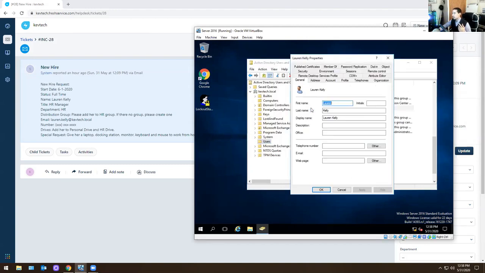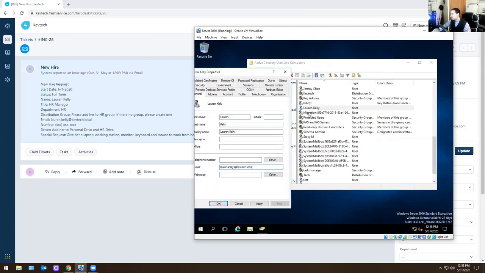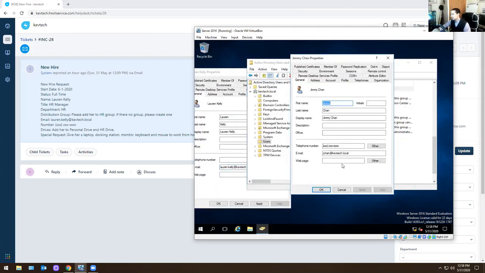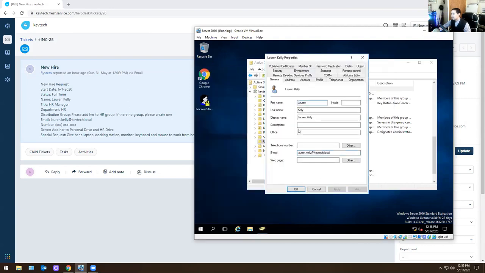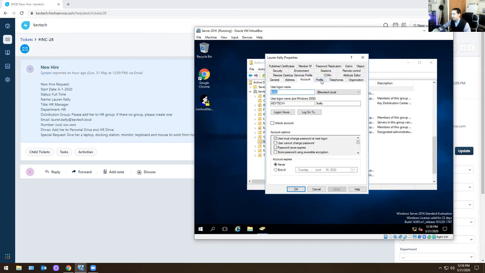And I want to add more information to it. So we're going to do email. It's going to be lauren.kelly@kevtech.local. It's probably what they want, but let me just double check to see if this is correct. Yes, that is correct for this one. All right, so I hit apply.